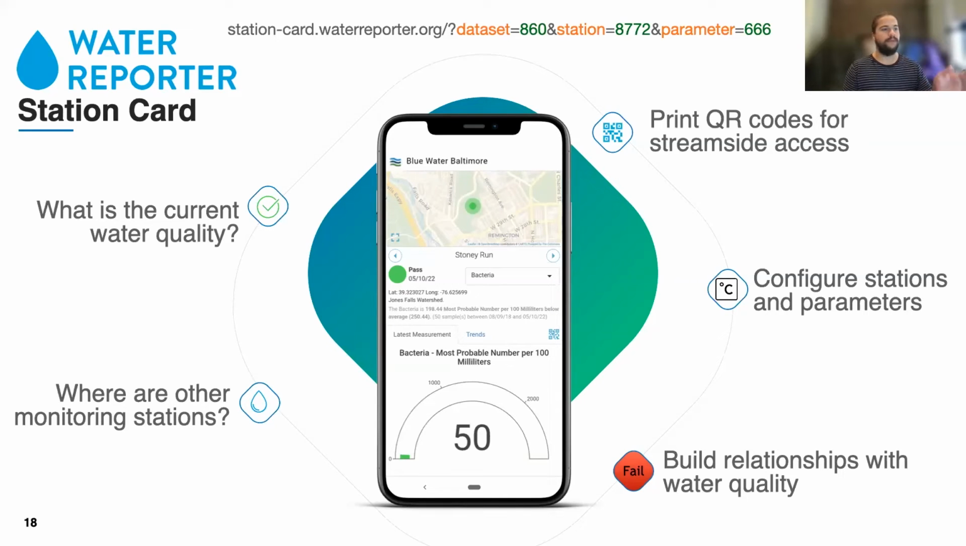At one point I lived maybe a few blocks from here. I would head down to the Stony Run Park, and I've got a very cute dog. She loves to run in the stream. And I'm always curious, is it safe for her to swim? A really simple question that we often ask of our data. And we found when we were developing the station card that often people are asking that question right before stepping into the stream: wait, is it safe for me to swim? So being able to access this data in an accessible way in your palm, right when you're there, is a key component of the station card.